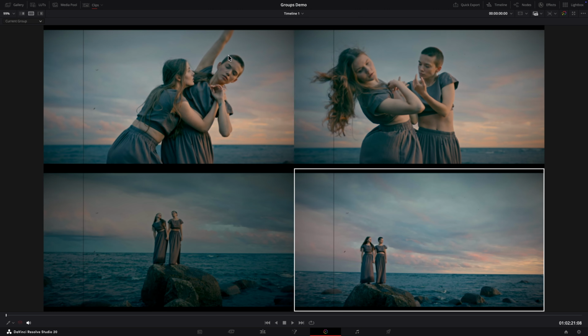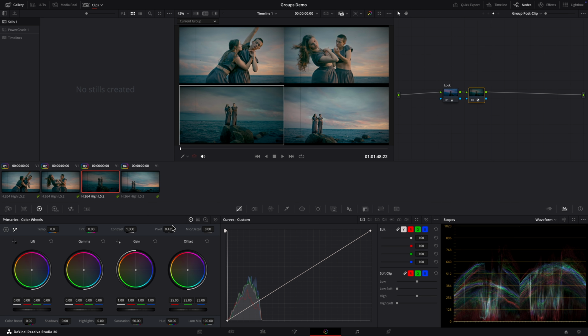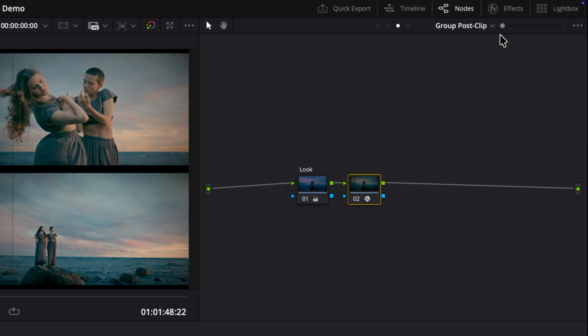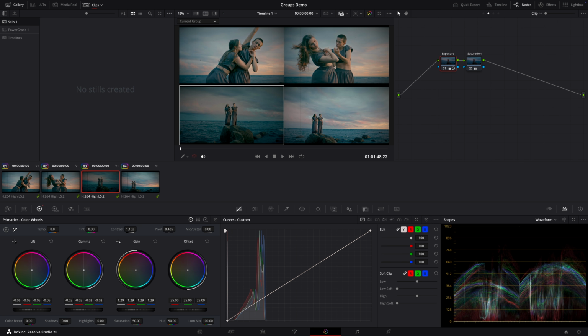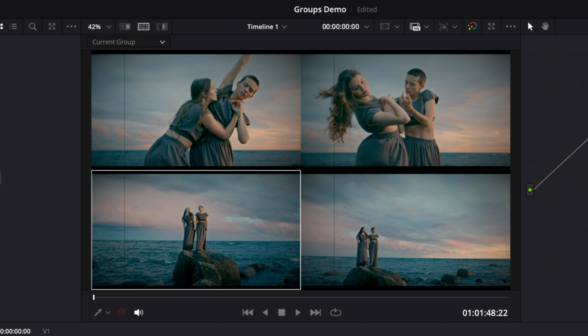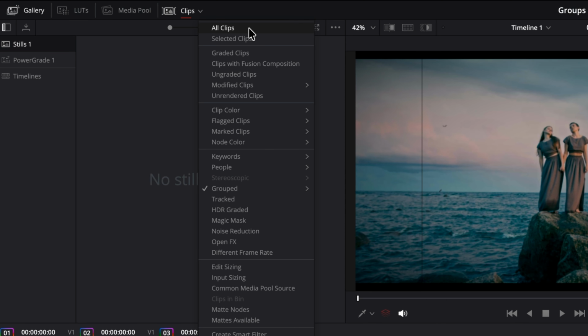One clip is noticeably darker. I'll click on it to select it. The white rectangle shows the current selection. I'll exit the expanded viewer by pressing Shift-F. I'll switch to the Clip level and make adjustments to the exposure node. To turn off split screen view, click the split screen button. To remove timeline filtering, select All Clips from the Clips menu.